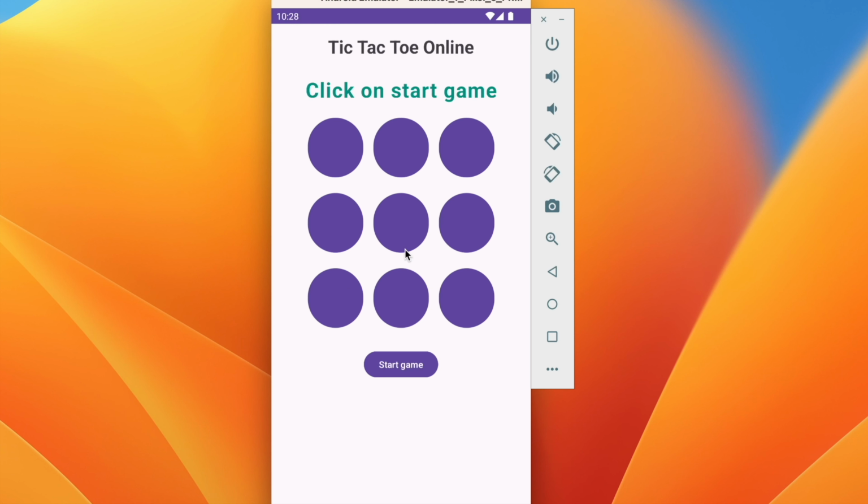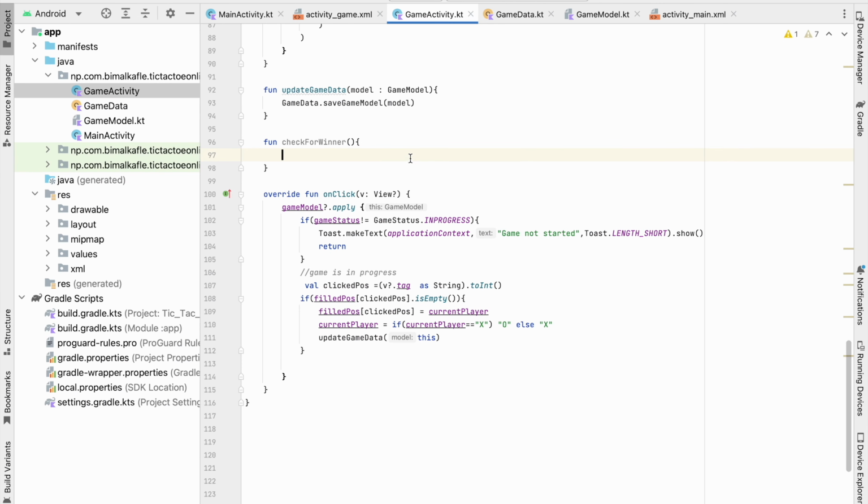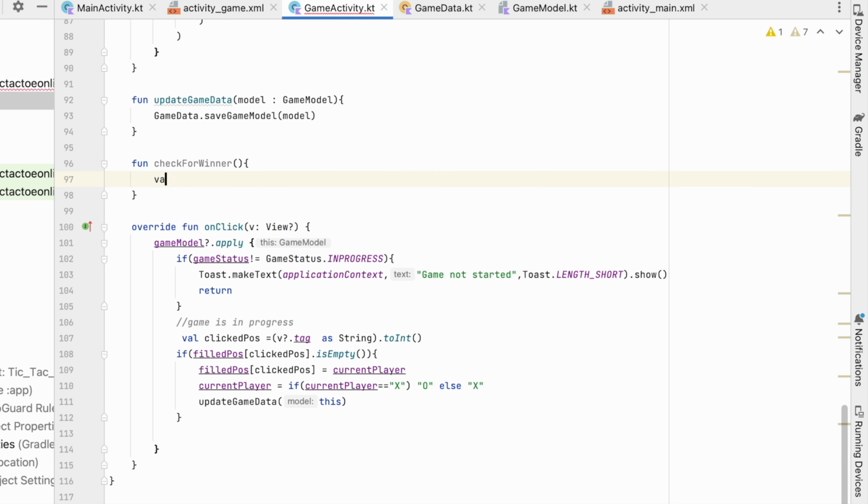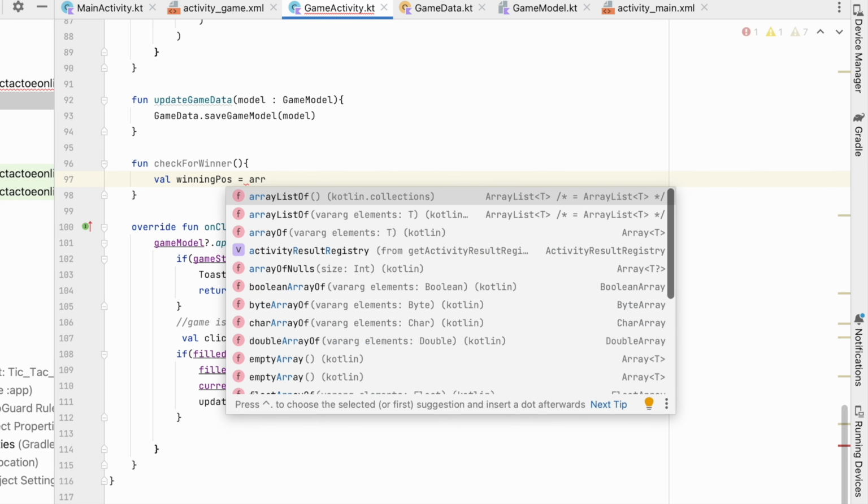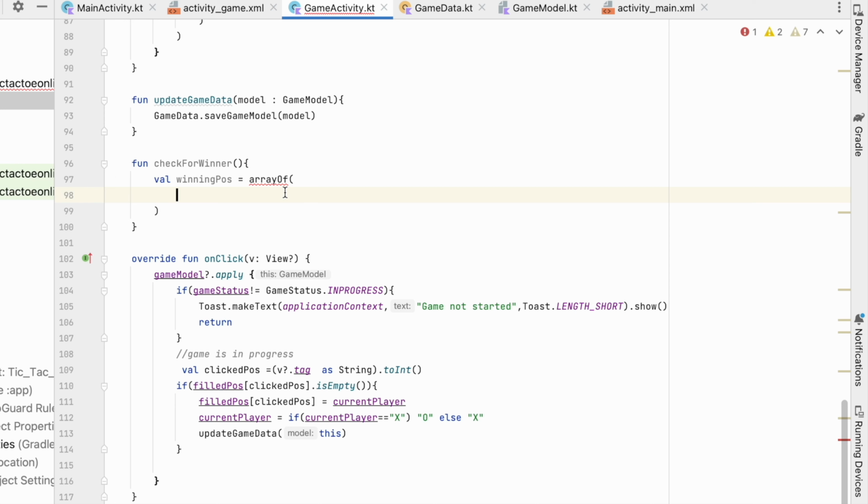We have some winning positions like 0, 1, 2. If 0, 1, 2 has the same values, that is a winning position. 3, 4, 5: if 3, 4, 5 has the same values, that means winning. In the same way, 0, 4, and 8. Diagonally, if 0, 4, and 8 have the same values, that is also a winning case. So we'll write all the winning cases over here as winningPos. We'll create an array of arrays, that will be an int array of, and here we'll assign the values like 0, 1, 2.